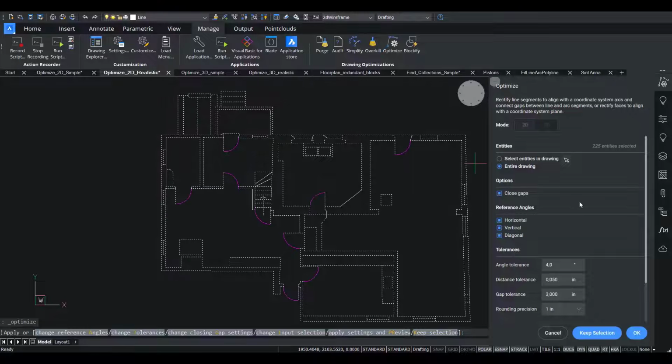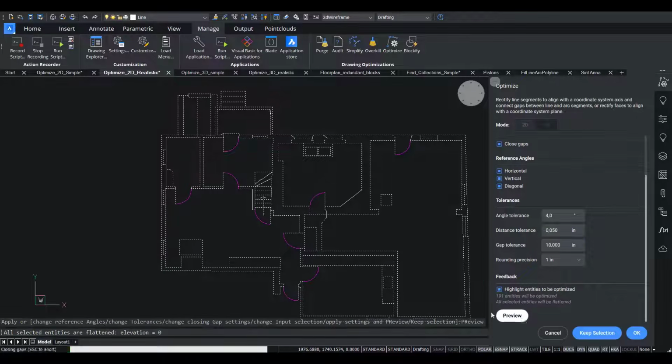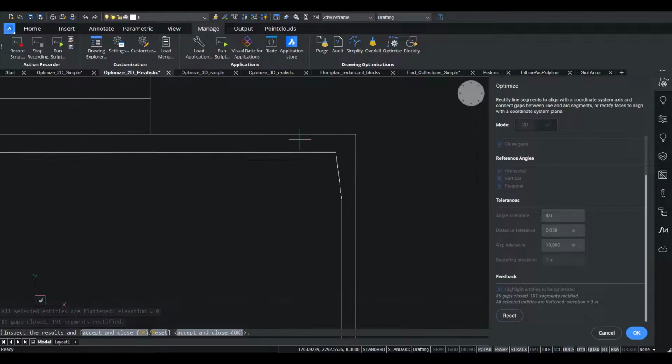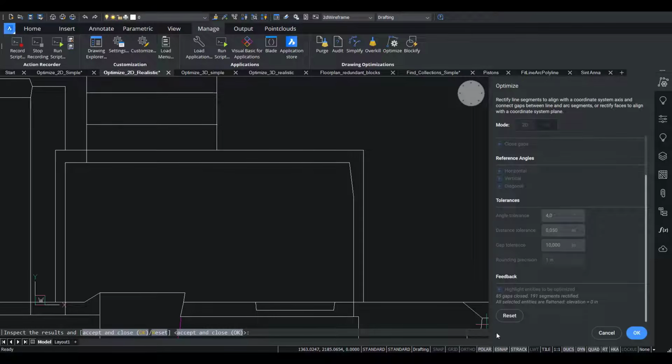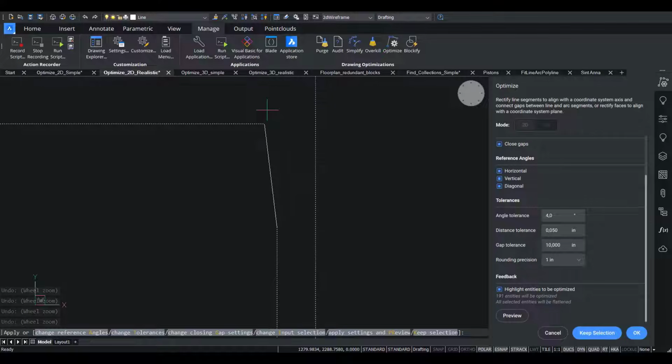Launching Optimize and looking at what we measured for the gap, we can fill in, for instance, a gap tolerance of 10 and launch Preview. You can see it's already improving quite a lot, but also you can see that this line is still not being optimized. If you reset the preview, we can see also that this line is also not selected. So we have to increase the angle tolerance until we see that it is selected.